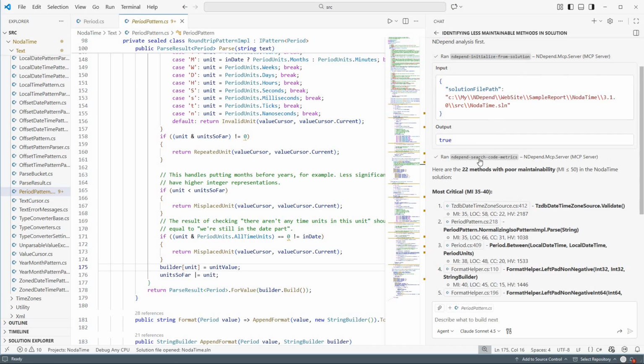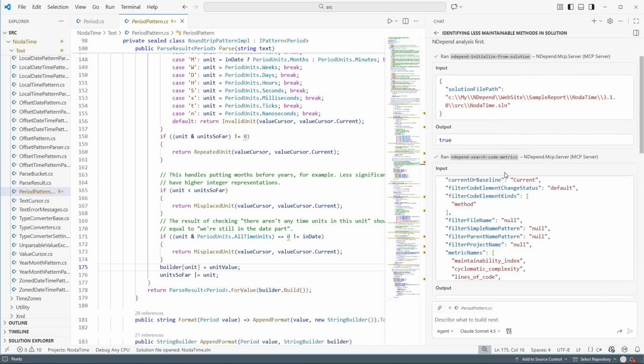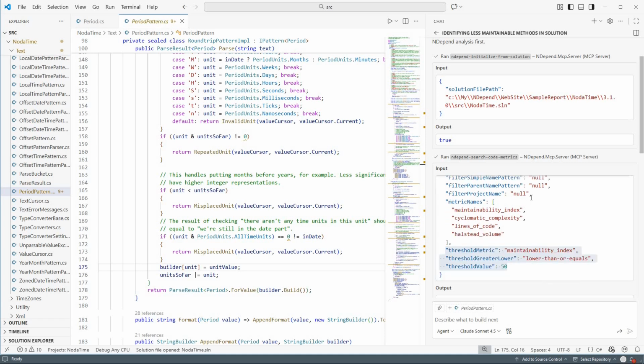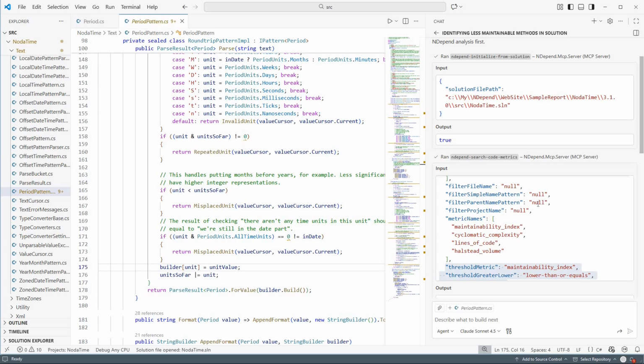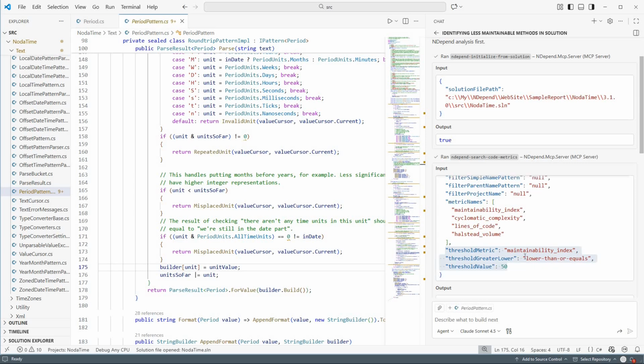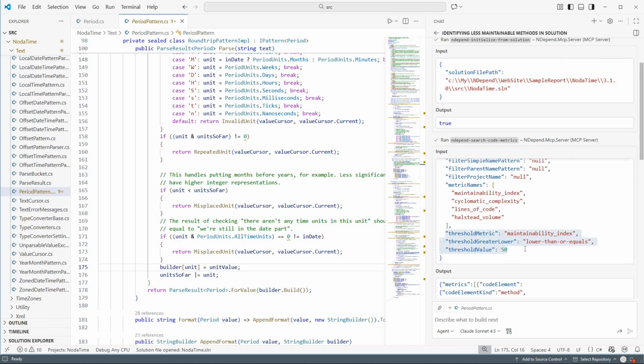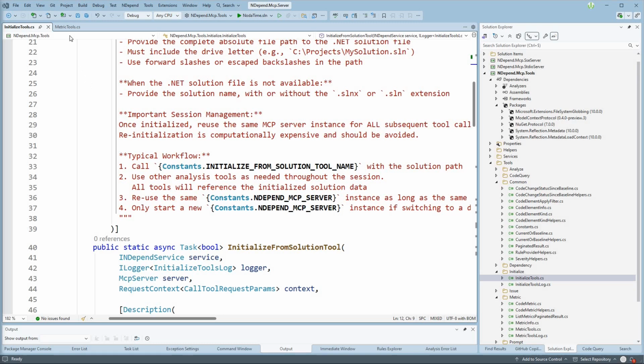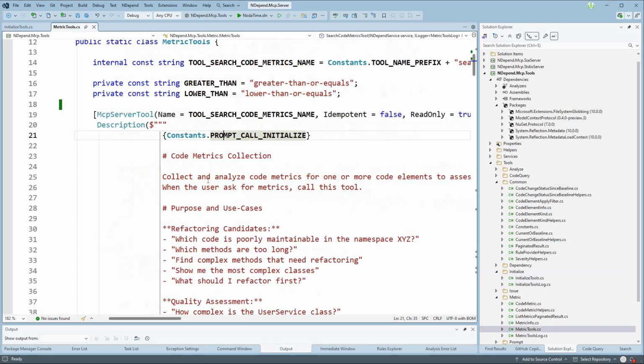In the Copilot window, we can actually see the parameters and results for each tool that was called. The second tool called is Search Code Metrics. Notice it has several filter parameters and threshold parameters. The filters weren't initialized because our request simply said, in this solution, pretty generic. But the thresholds, those were automatically set to flag maintainability index values lower than 50, which represents poor values for this metric.